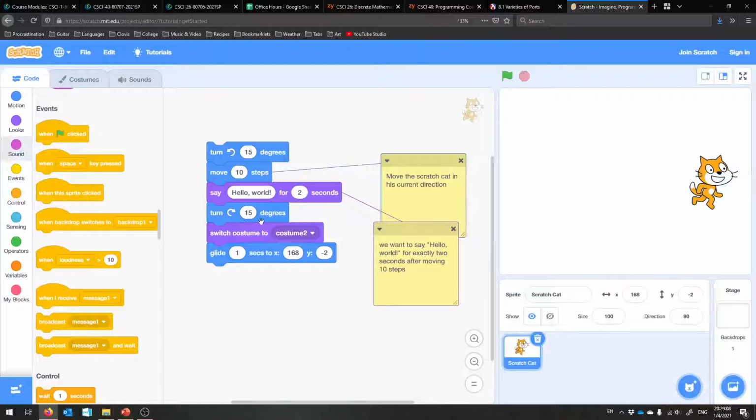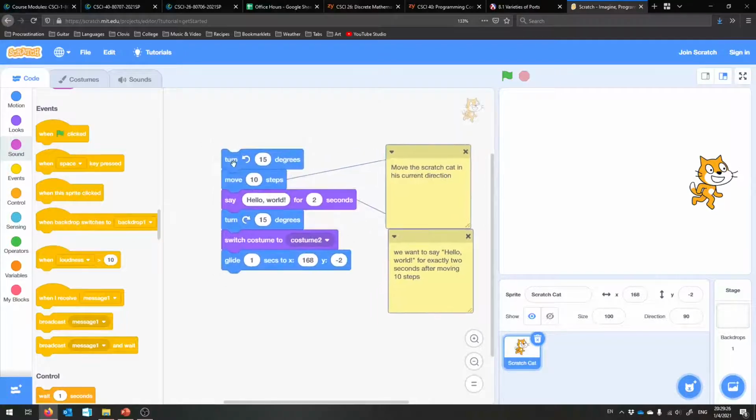Then he will turn 15 degrees to the right, switch to his running costume, and then he'll glide to these coordinates, 168, -2. Okay, and I've added some comments. So that's a pretty complicated program, but we have been cheating. So you're not really supposed to run the program by clicking on the blocks. That's not right. Okay.